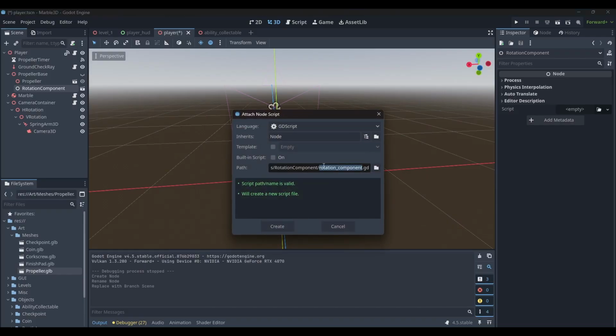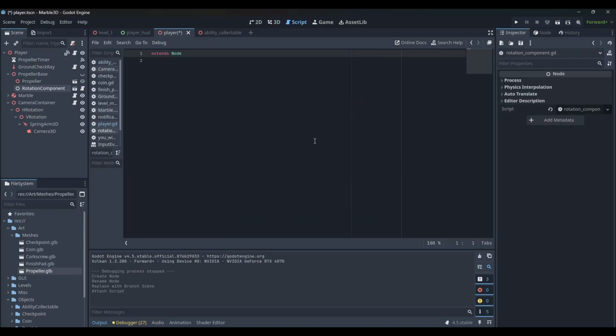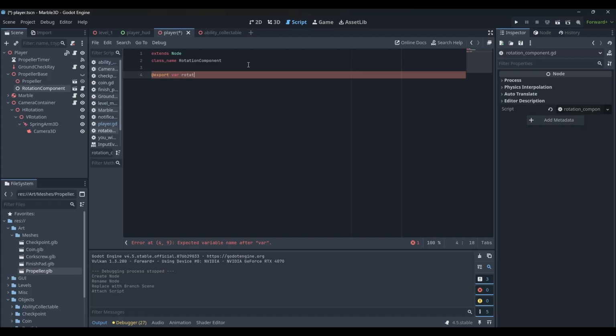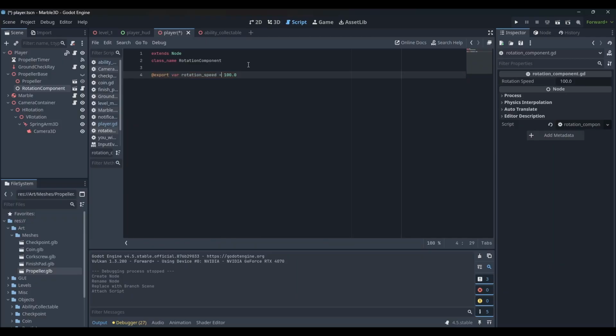We'll add a new script called rotation component, and this is going to be a really simple script. It'll have a class name of rotation component, and we'll give it an export variable of rotation speed. I'm going to set mine equal to like 100. Make sure it's a float.